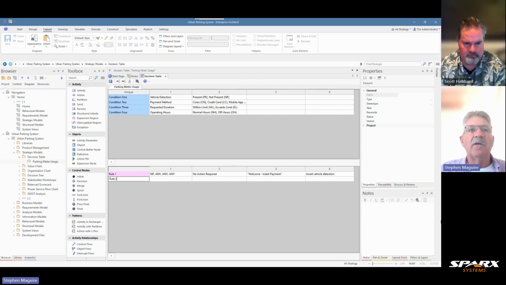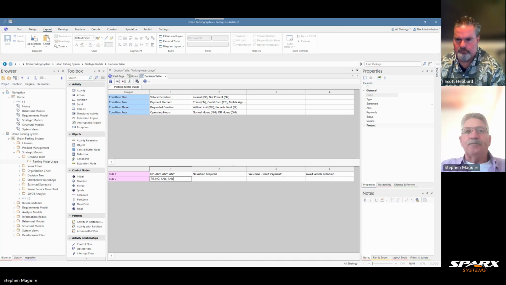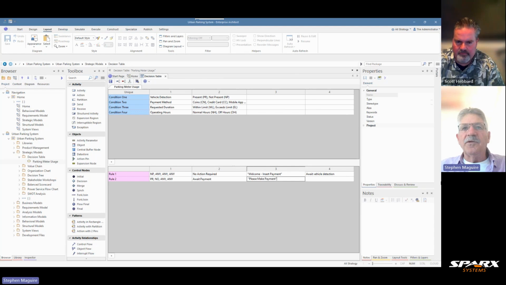So let's have a look at this. So let's have a look now. We'll say, actually, let's choose a situation where the vehicle is present. The payment is none so far. Yep. And any other condition for the other two will be fine. So let's have a look at what needs to be done now. So essentially, we'll be waiting payment message description there.